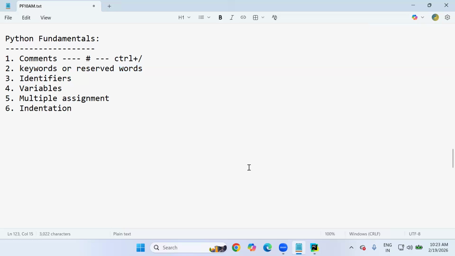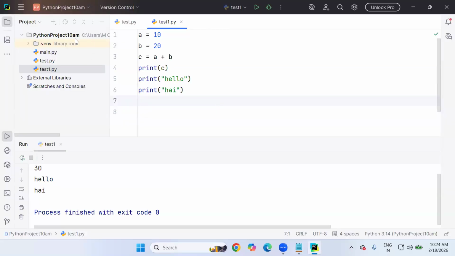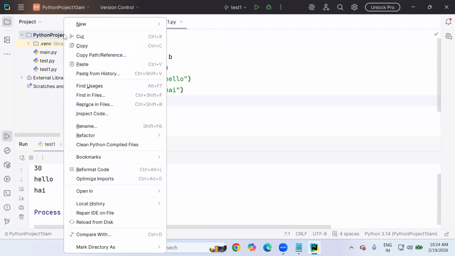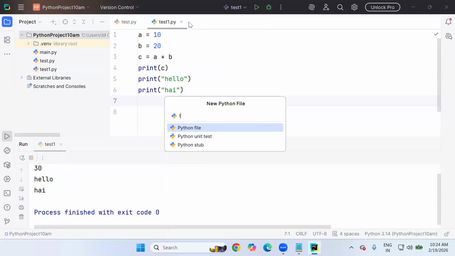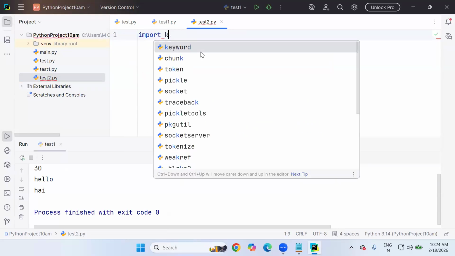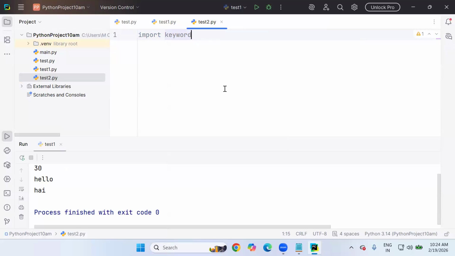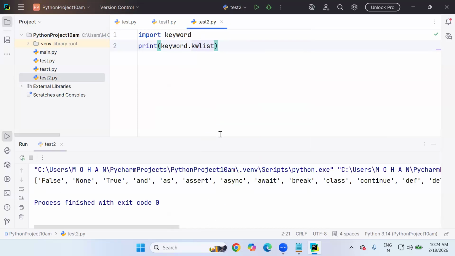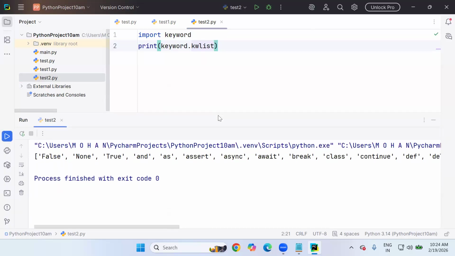First of all, let's try to get the keyword list in Python. Let me add a new file, a new program. Right click on the project folder, go to New, Python file, and name it test2. Now to get keywords in Python, import the keyword library. To import any library, we can use import keyword. Below, I'm writing keyword.kwlist. When I run this test2.py, we get the output like this.